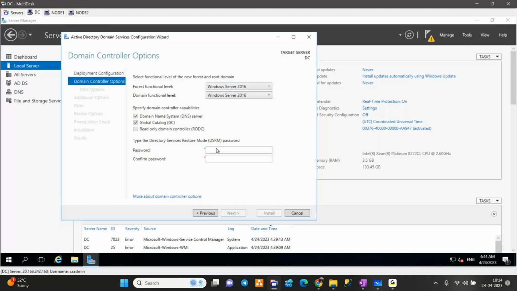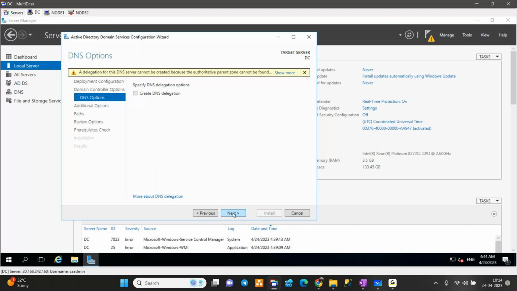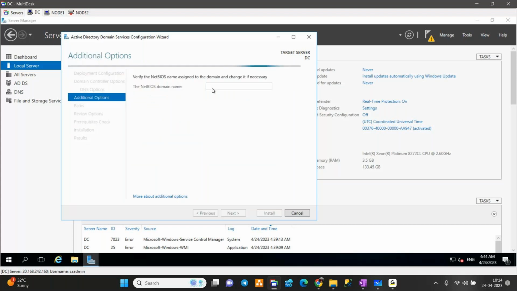Now see, this is asking for the password. Provide the password. Whatever password you remember, provide the same password, sir. For all, use the same password to be on the safe side. Click on next. You don't need to do anything. By default it will fetch your domain name. NA is my domain name, sir. By default it will fetch. Then click on next. Apart from that, provide the forest name, provide the password. Click on next. That's it.